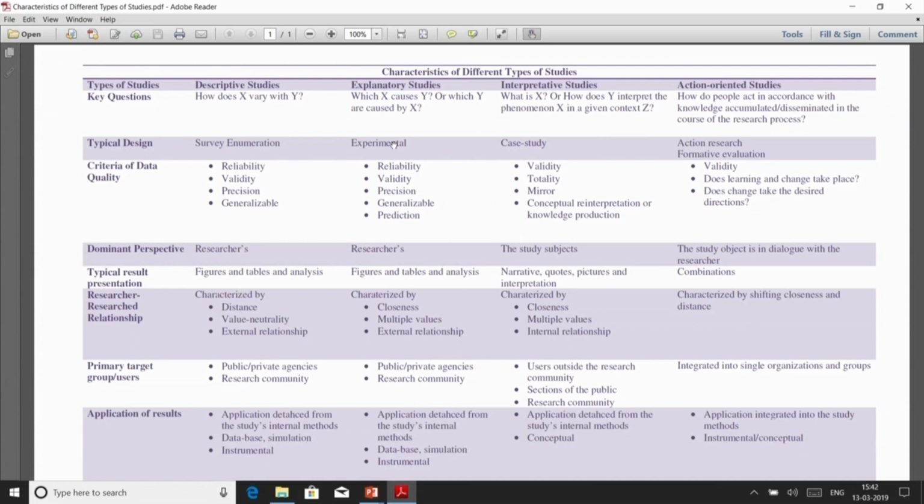Action oriented studies focus, the criteria of data quality is validity. Second is, does learning and change take place? So, in action oriented, which is quite different from the other three kinds of studies that are outlined here, action research component focuses a lot on, does an element of transformation take place or not? Is there an element of change that is taking place while the research is being undertaken? And also, does change take the desired directions? Is change taking the desired directions given the framework within which this research component has been carried out?